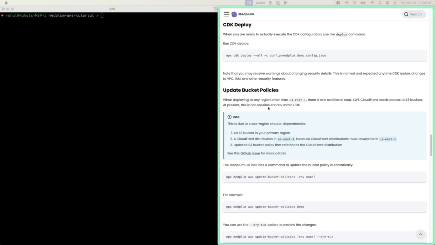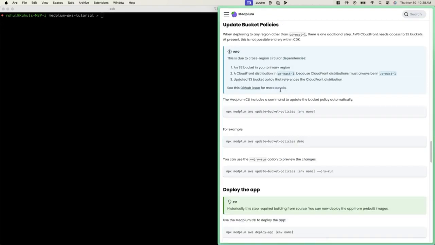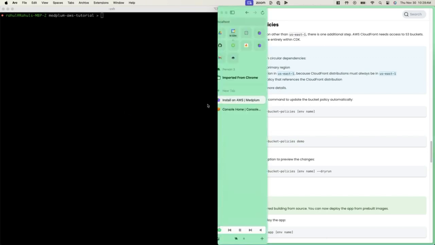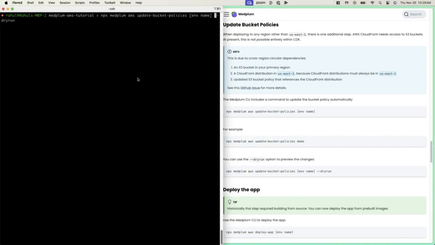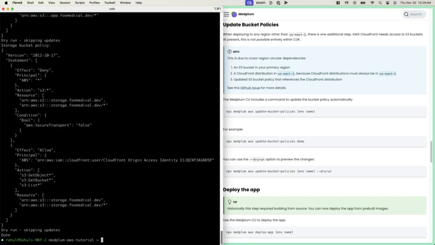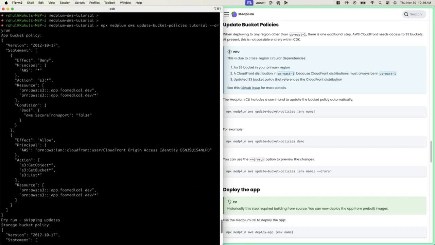Because we are deploying in a region other than US East 1, we have one additional step here. We need to update the policies for our S3 buckets. So you can see that we give you the command here, npx medplum aws update-bucket-policies, and we'll have to give it our environment name as well, which is tutorial. Before we do this for real, we'll run it with --dry-run just to get a sense of what's going to happen. Here we can see the 2 bucket policies that will be updated.